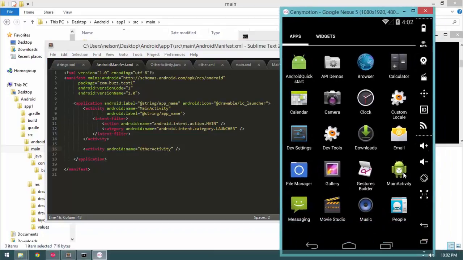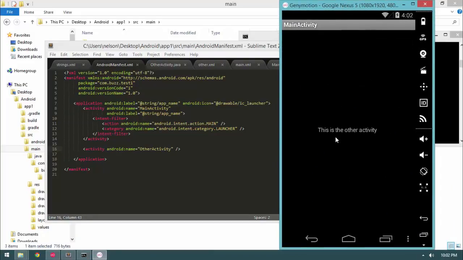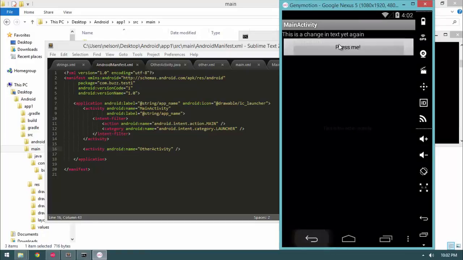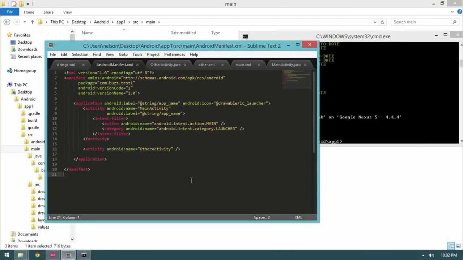So let's come back over here. Let's open up main activity, do press me, and look at that. This is the other activity. And I can hit back, hit press me again, and it says this is the other activity. So, yeah. That's Android.